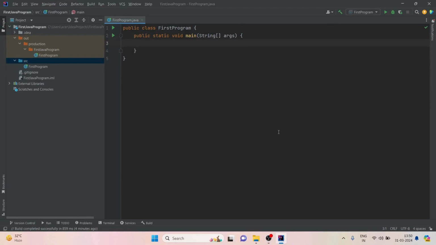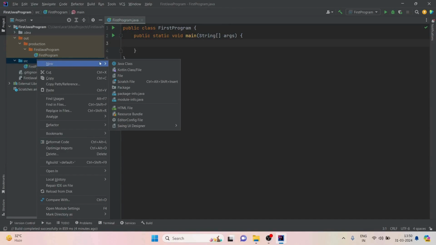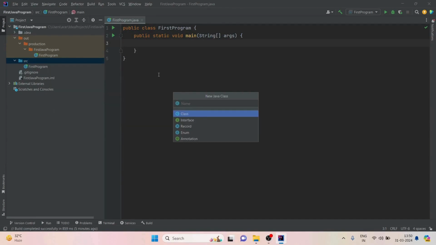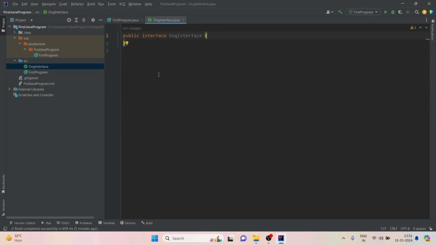Let's now start with creating a new interface in our project. We'll go to the src folder, right click, then new, and then Java class. We'll name this interface dog interface, and then instead of selecting class, we'll select interface. As you can see here, we are using the interface keyword instead of class. So this interface will require one method, that is void makeSound.